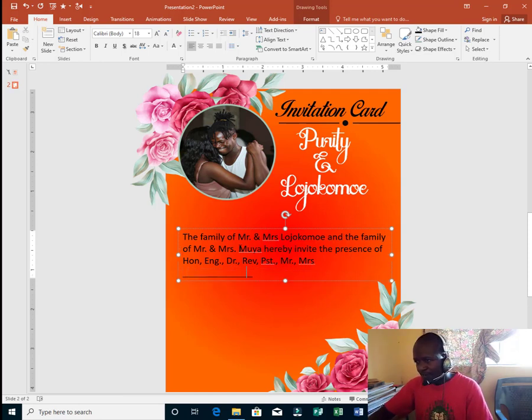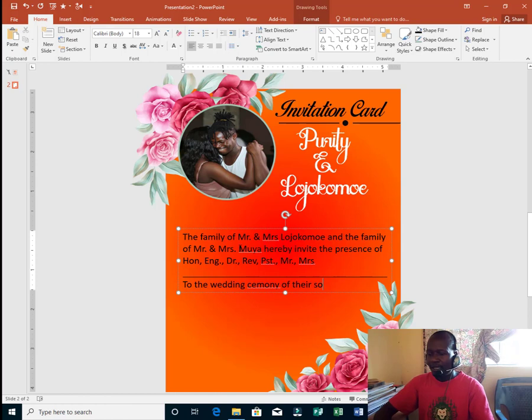and then I will draw a line. Okay, and then I will enter, and I say to the wedding ceremony of their son and daughter, which will take place at St. Monica Parish, Nakuru.